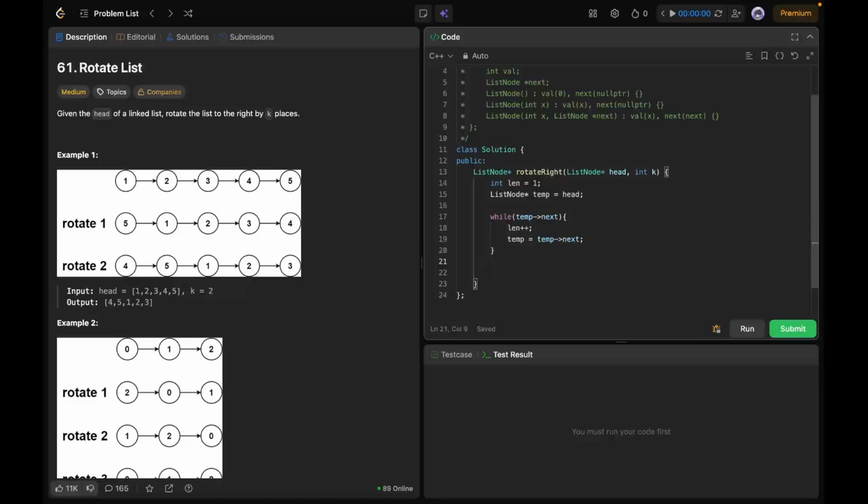After that, we have to create the cyclic list. So how will we create it? I will simply say temp next points to the head. So it will create a circular linked list. After that, you need to do one more thing: k equals k modulo length.